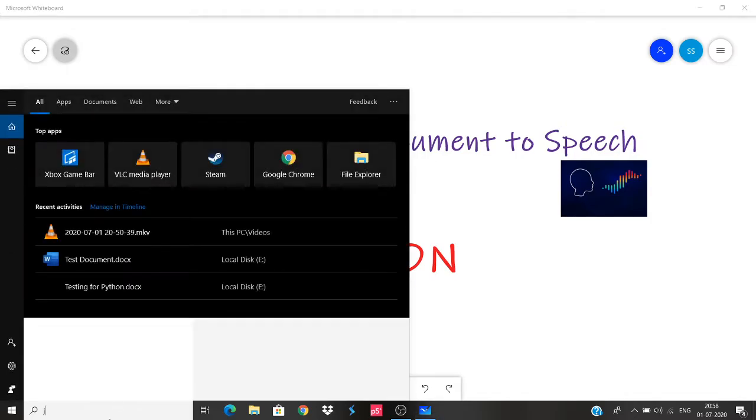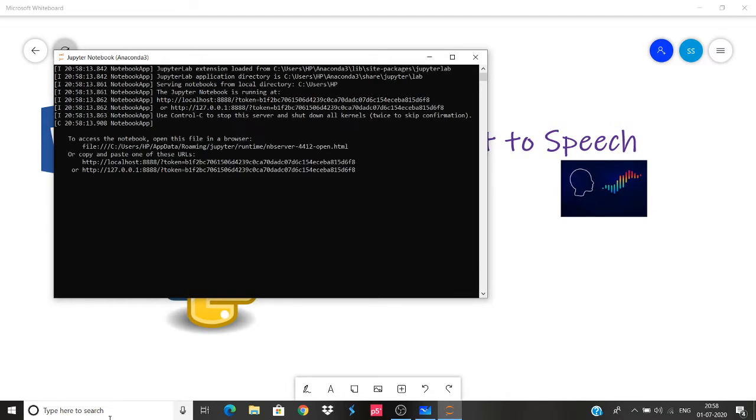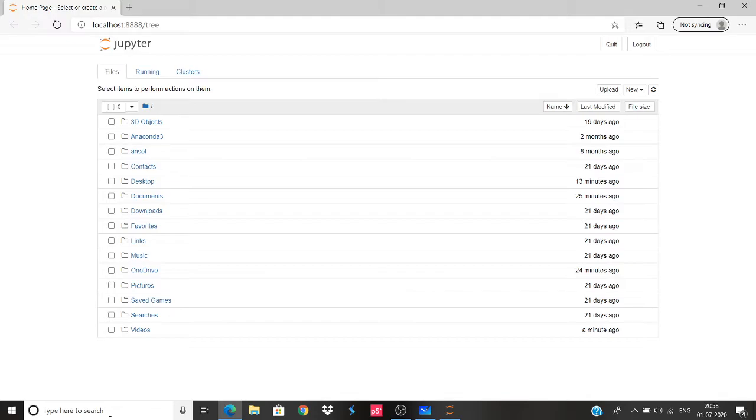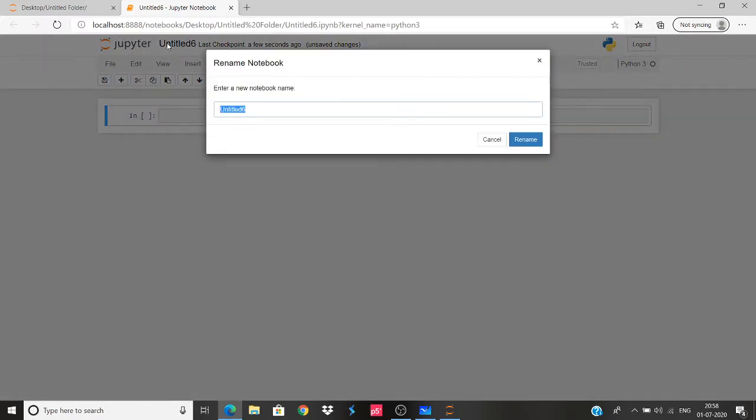Going forward, we will have to actually run our Jupyter notebook, which I have demoed in the previous tutorials. So we will select whichever folder we want, then click on New, click on Python 3, and let's rename this to "converting text to speech".